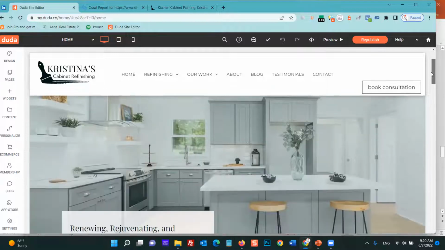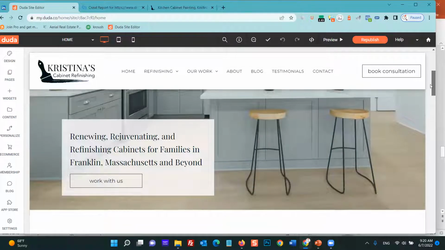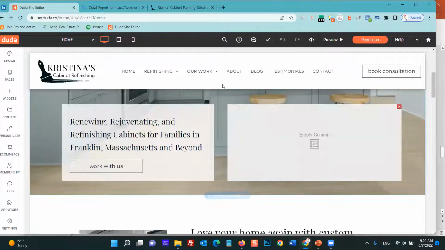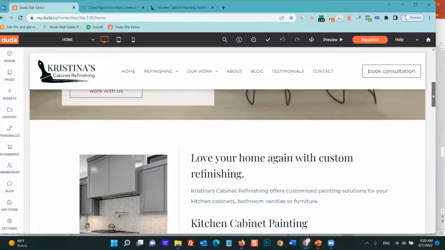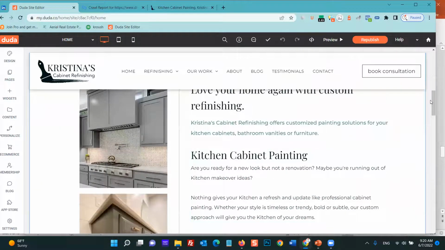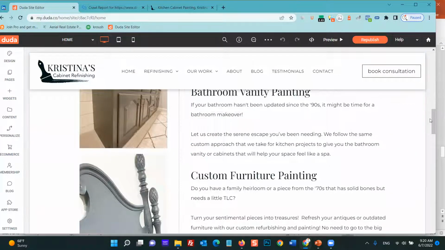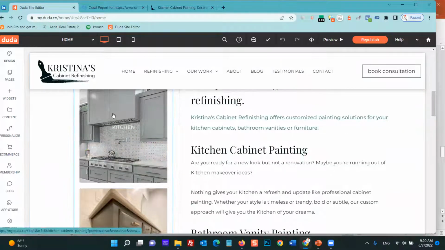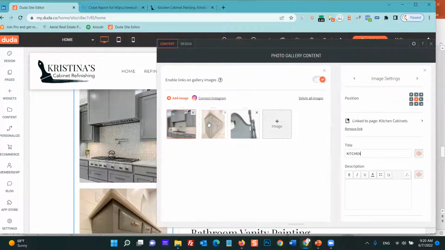Okay, so this is the home page of this client. And so this is an H1 here. It pretty much describes what the page is about, right? It's about refinishing cabinets. And then here, cabinet paint, kitchen cabinet, bathrooms, and custom, those are the H2s, right? Anyway, what I want to show you here is if you click on one of the images, this is a gallery actually.